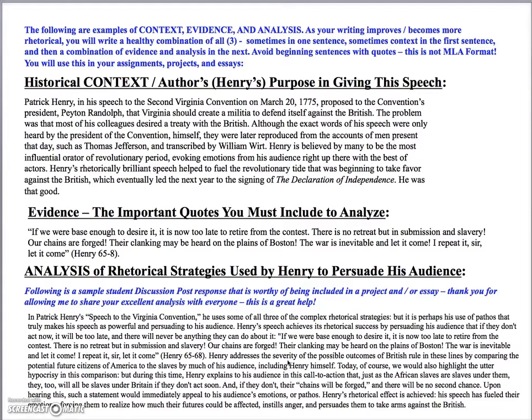Okay, so historical context. Patrick Henry in a speech to the Virginia Convention. This is 1775. This is the year we go to war with the British. It's a year before the signing of the Declaration. And his speech right here in 1775 on March 20th was an impetus for signing the Declaration. He really fueled the revolutionary tide and really helped to fuel that revolutionary spirit and helped to create those militias to fight against the British.